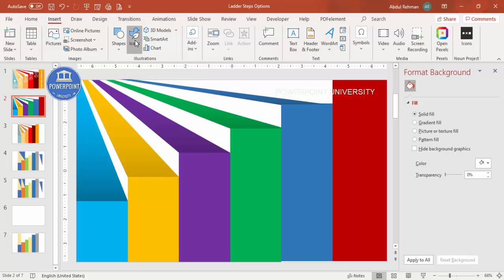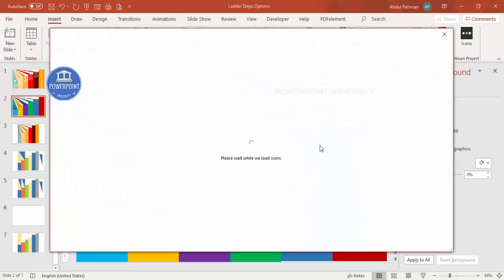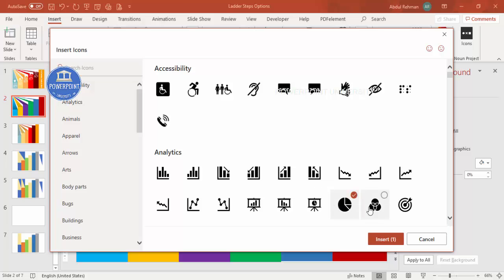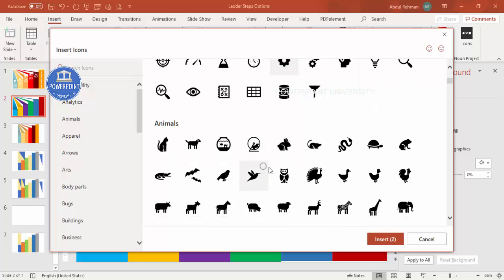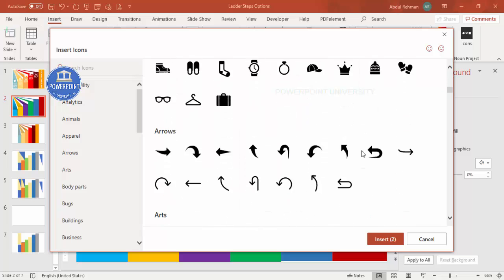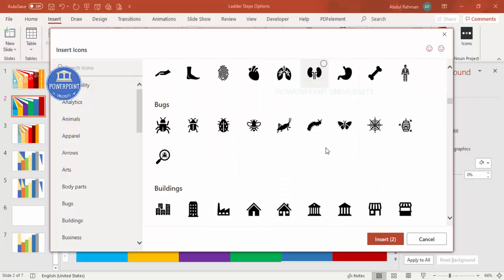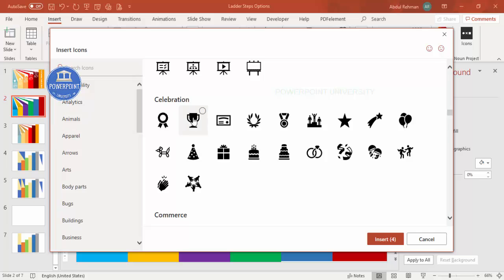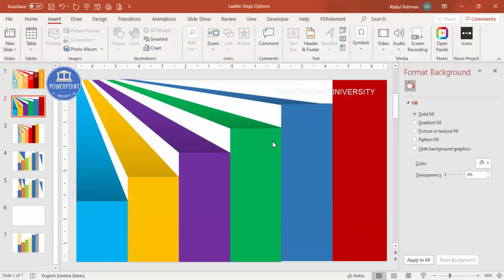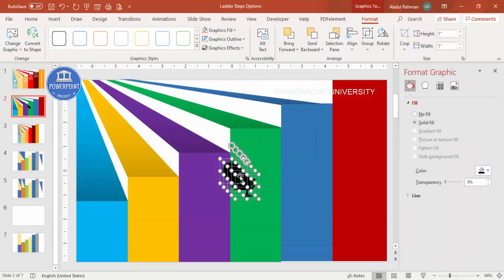So let me just use from this, and randomly I'm just going to choose some 5 icons, you can see here. So depending on your requirement you can choose the icons. So I'm just going to randomly choose some icons. All right, so maybe these are the icons I have chosen, and I'm just going to put it here. And graphic fill, I'm going to make it white.